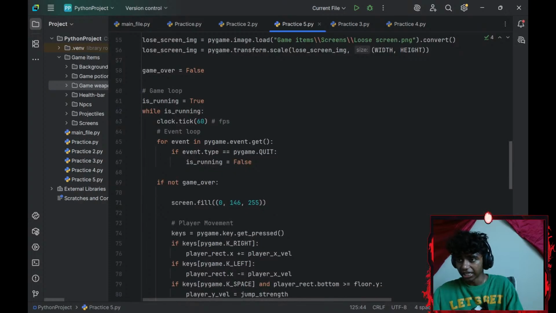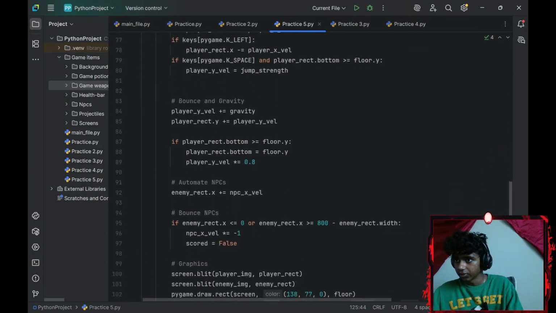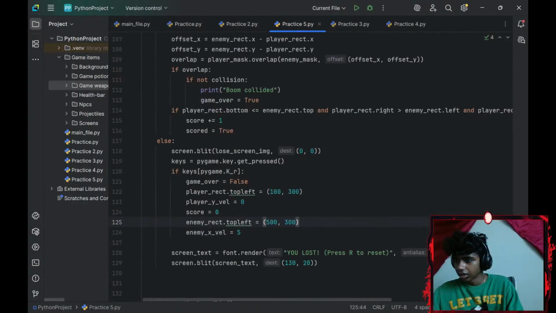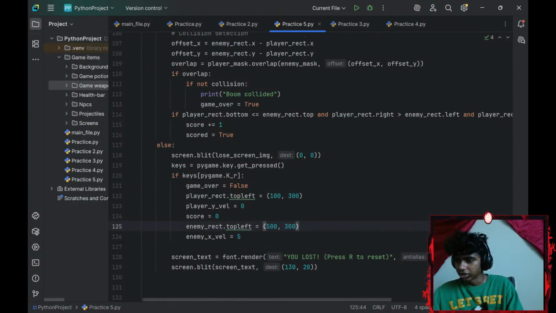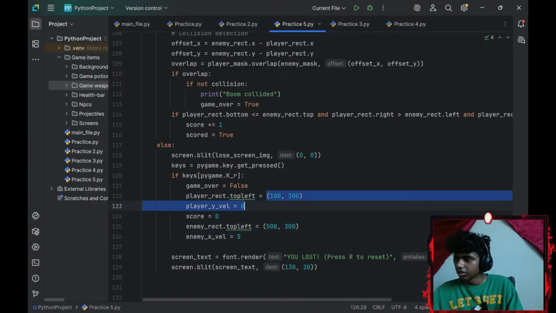If my game over is set to true, I do this, then my game over is set to false. The game begins again with my player's rect location. Okay.